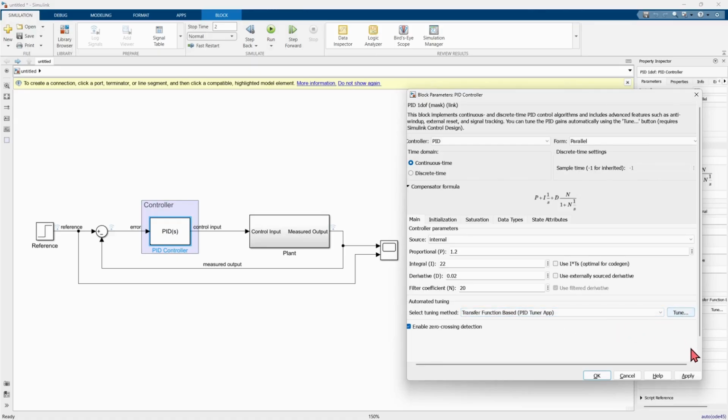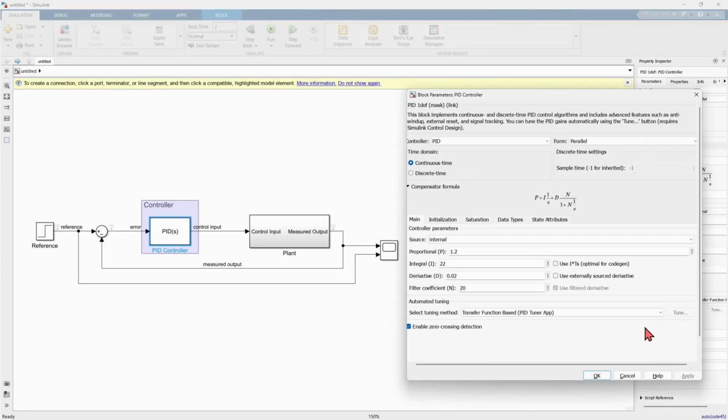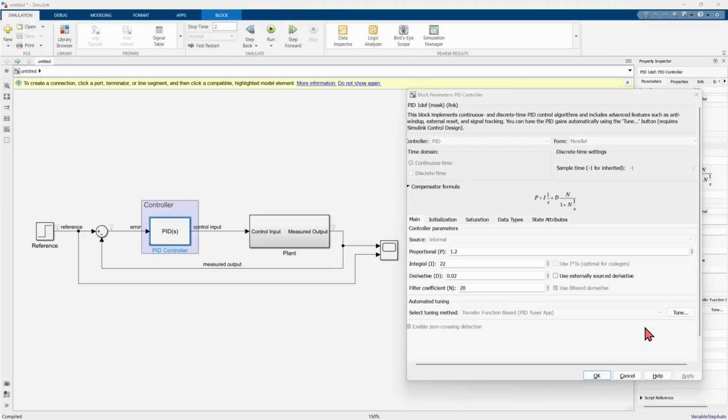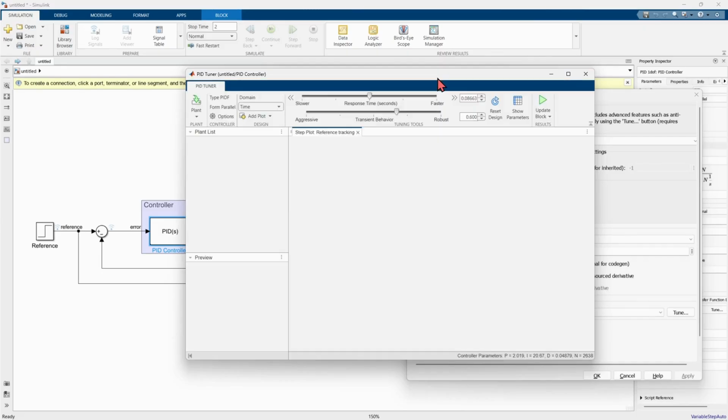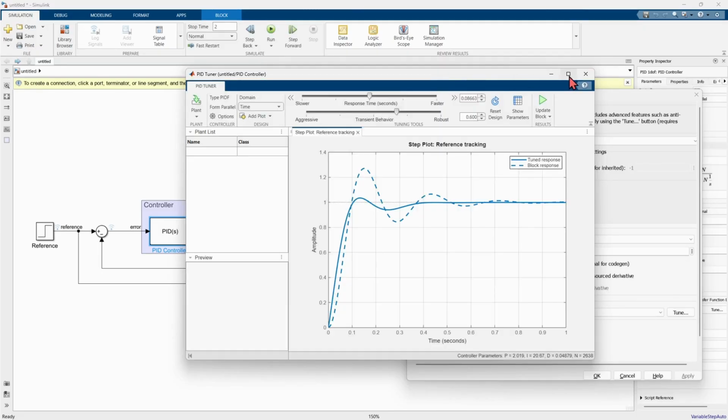Okay, I'm going to click apply once more. You will see another kind of dialog. Actually, it's an app, and from here you can do the tuning way more efficiently. Either it has a single frequency or multiple frequencies, which is very convenient.